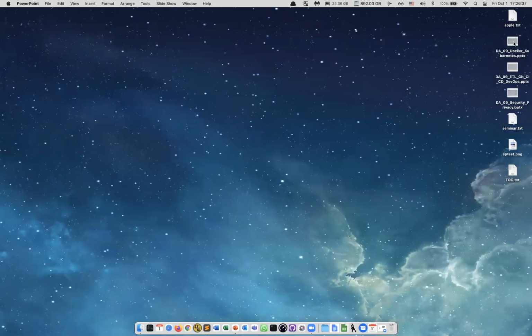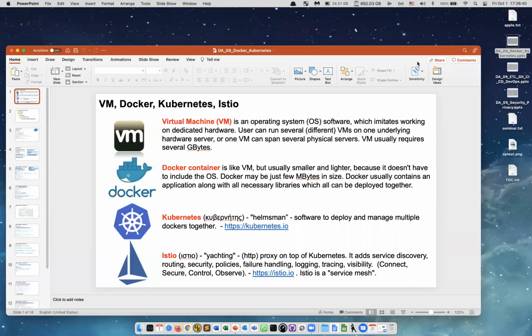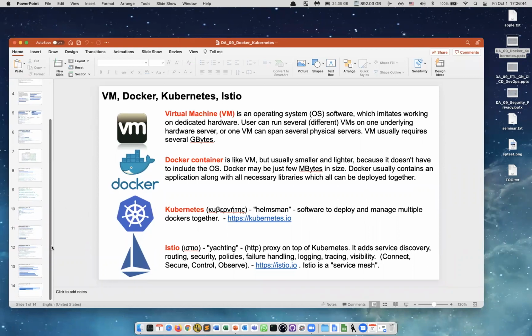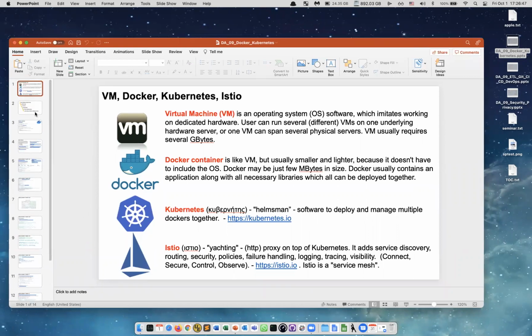Next, I want to talk about Docker. I'm actually very proud of this presentation, which explains what Docker is, and it has a small tutorial which you can use if you never used Docker. So the idea is you have virtual machines, right? It is operating system software which initiates working, and so on. So you know what it is. Then Docker container, you can think of it as a very light virtual machine, right? It's like a virtual machine, but usually much smaller and lighter because it doesn't have to include the whole operating system.